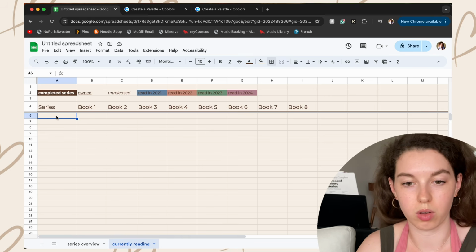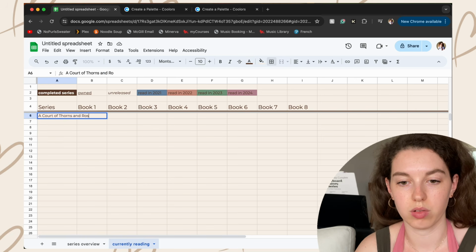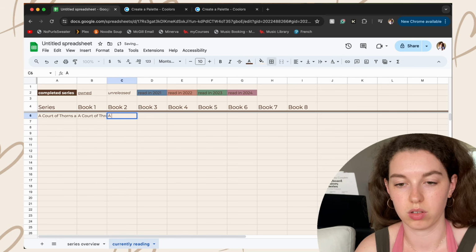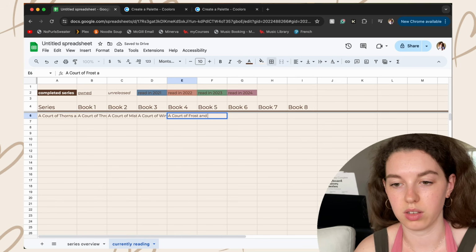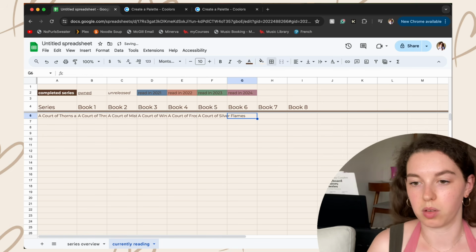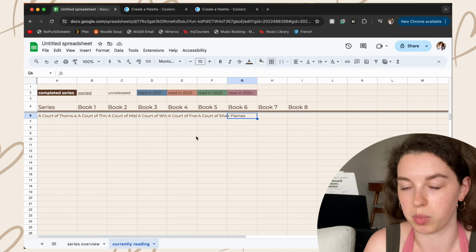So now is where we're going to put in our series. So here we're going to do A Court of Thorns and Roses, which of course is book 1, A Court of Mist and Fury, A Court of Wings and Ruin, A Court of Frost and Starlight, A Court of Silver Flames, because apparently we just abandoned the consistency of our titling with book 5. Now, of course, these all are cut off right now. Don't worry, I'm going to fix that in a moment.